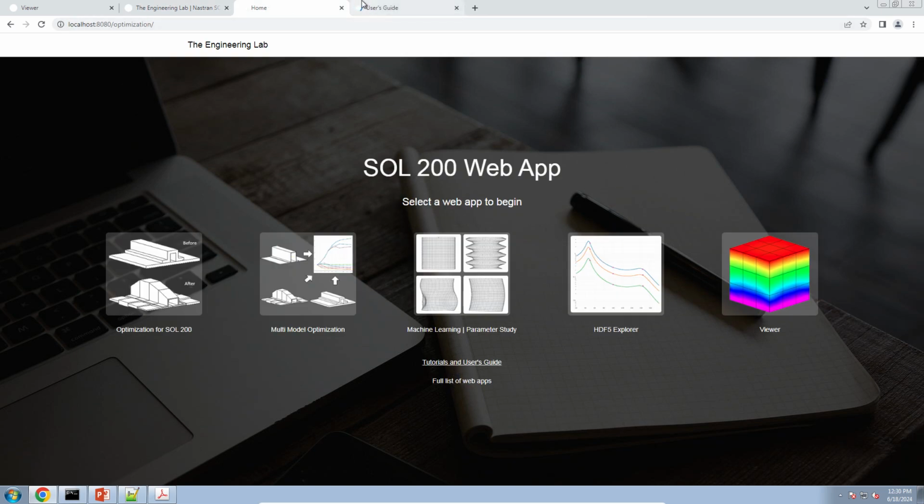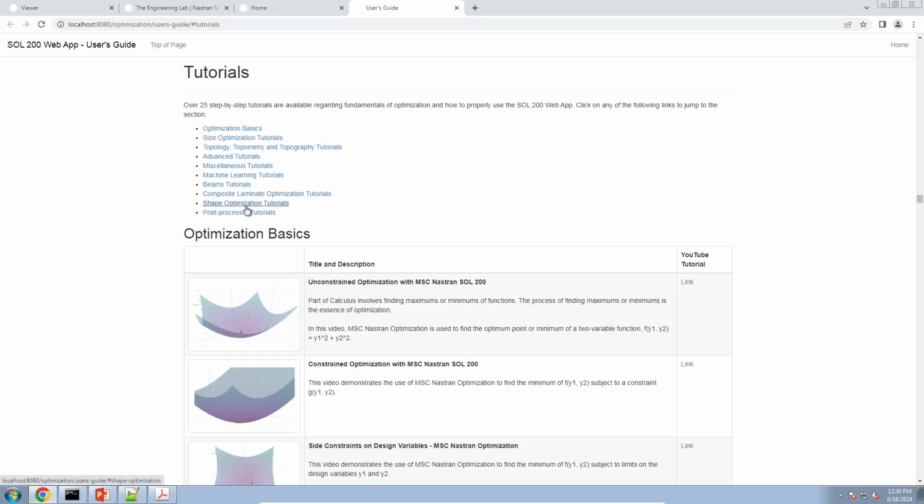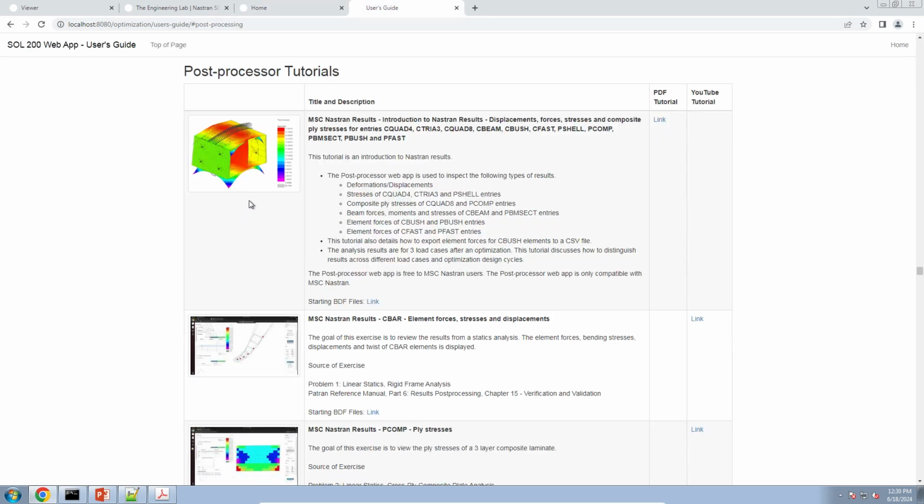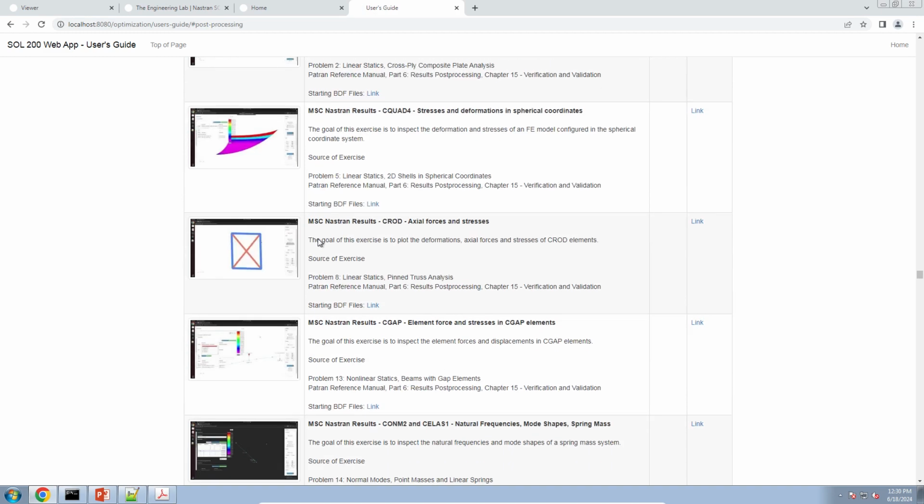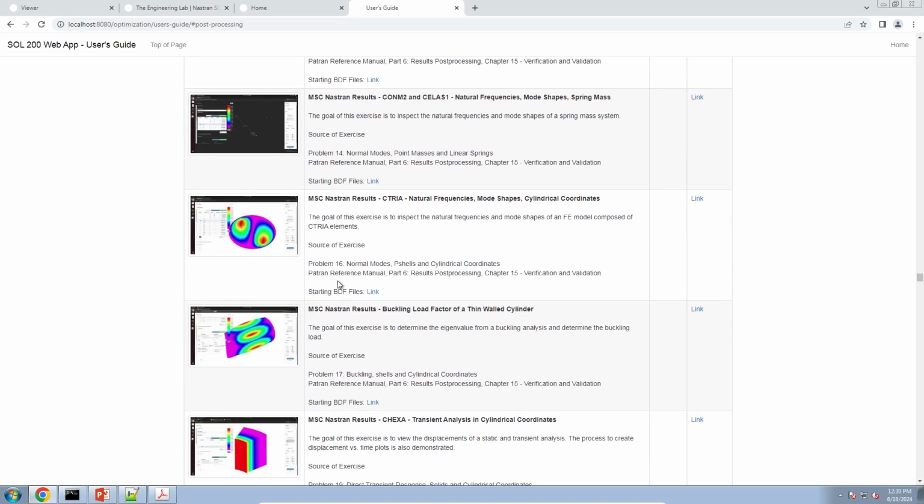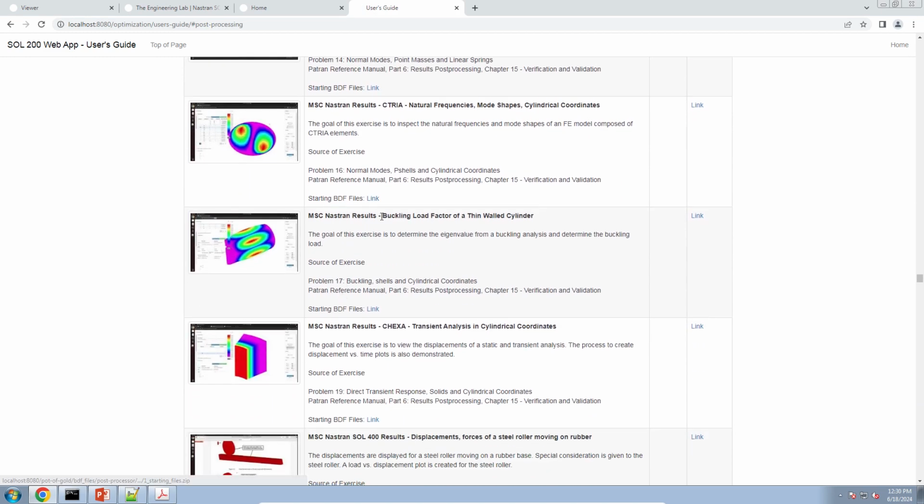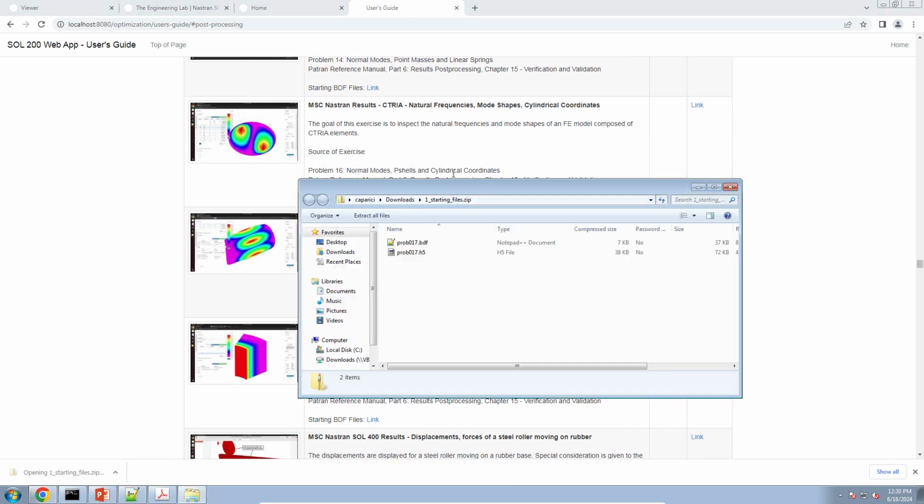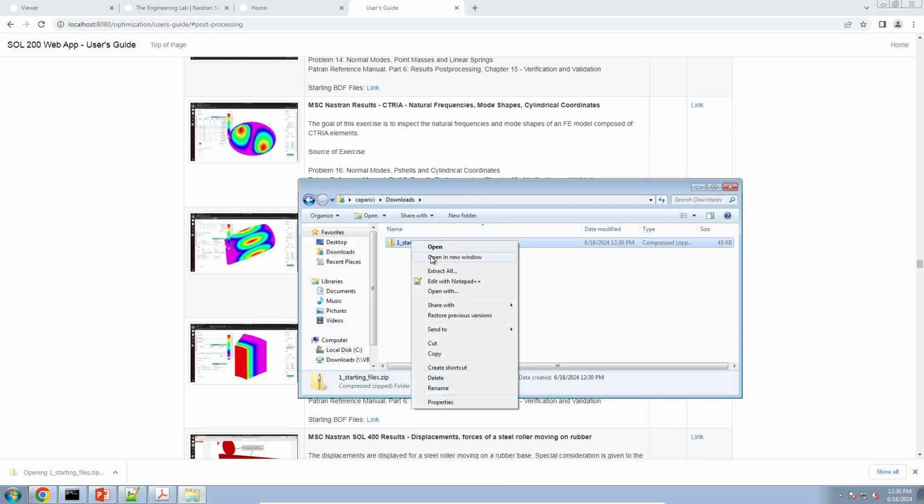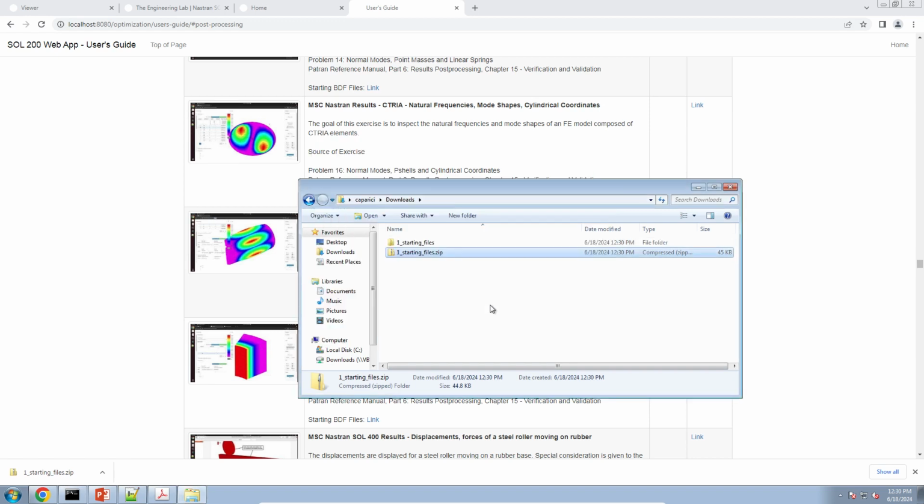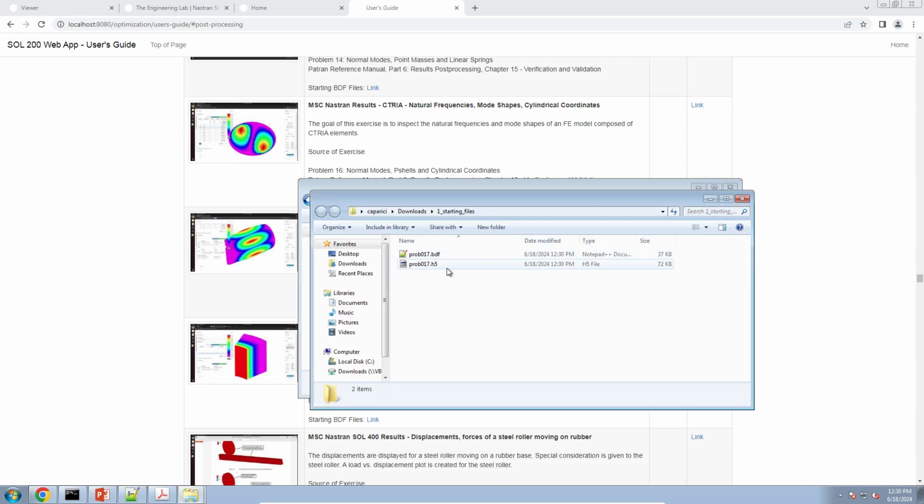Click on tutorials and users guide. This will take you to this table, Postprocessor tutorials. Now let's go to this tutorial called buckling load factor of a thin wall cylinder. Let's click on link. When we do this, we get a zip file, and inside are the bulk data files and the H5 file for this exercise.